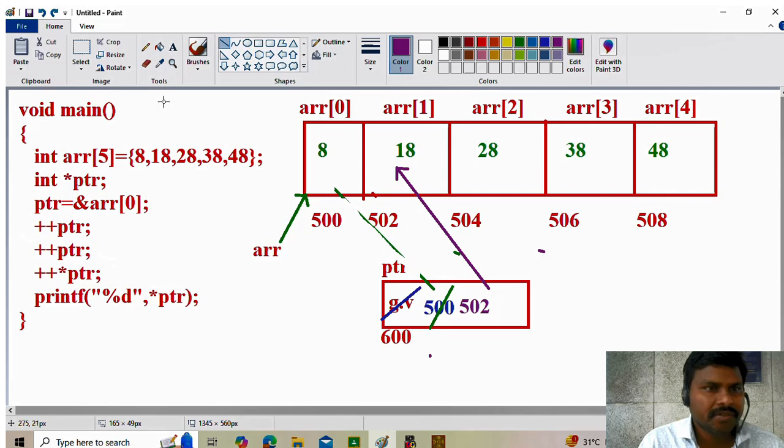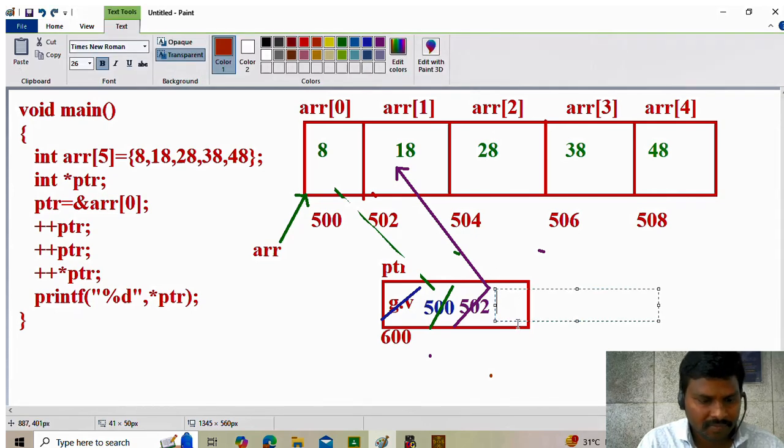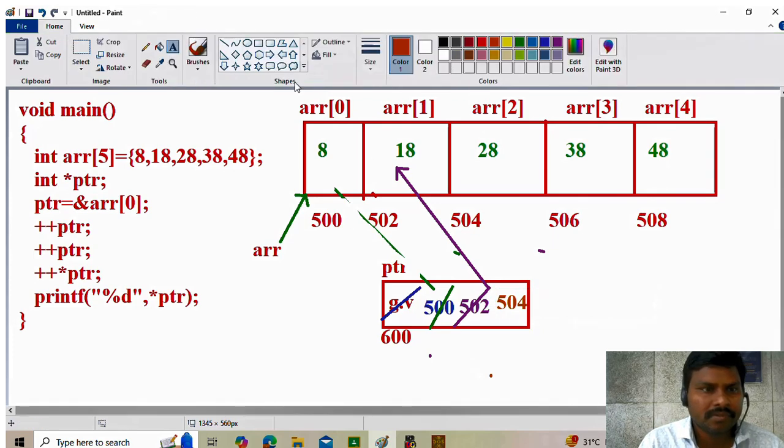Next, this statement is executed, plus plus ptr, that means ptr is pointing to the next location. The next location is 504. This value is replaced with 504. Now the pointer is pointing to this location.